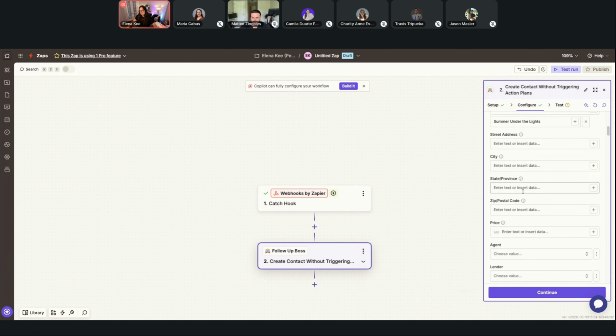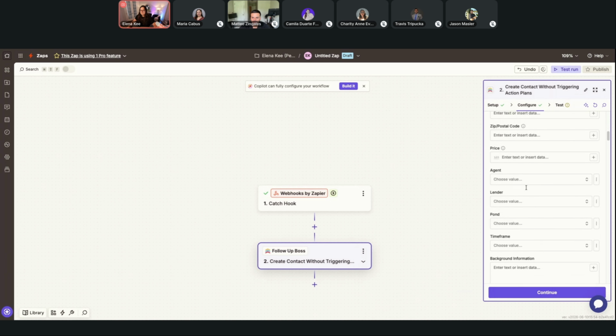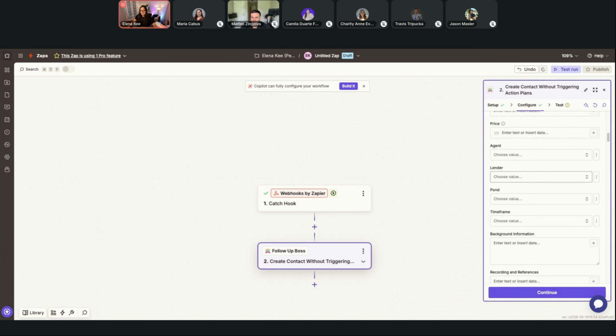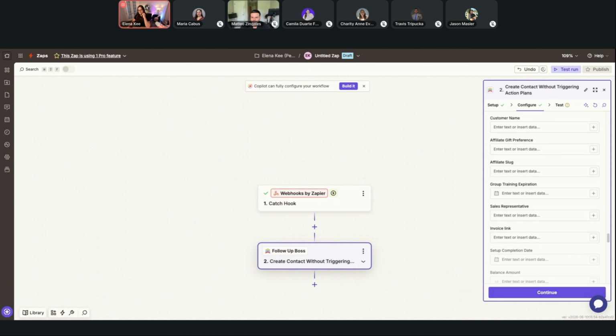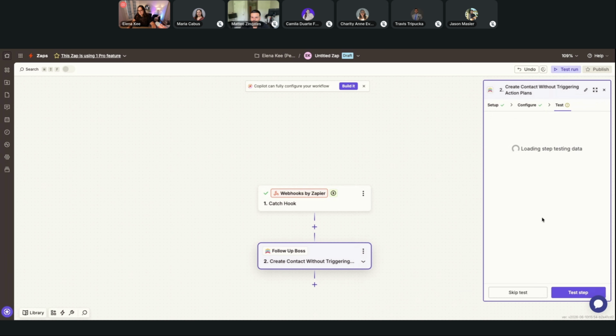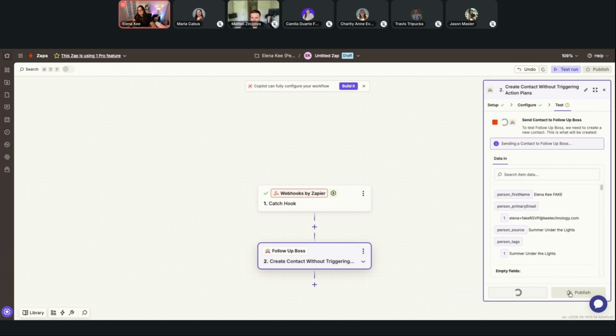Skipping address, they're not giving me their address when they fill out the RSVP. Skipping the agent, I want them to stay assigned to whoever it was they were already assigned to. I don't need to reassign them to anybody. I'm basically skipping everything else. And I have a lot of custom fields, so I'm scrolling down a lot. Continue and test.